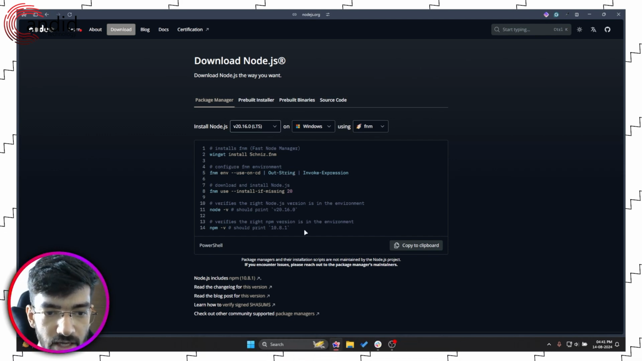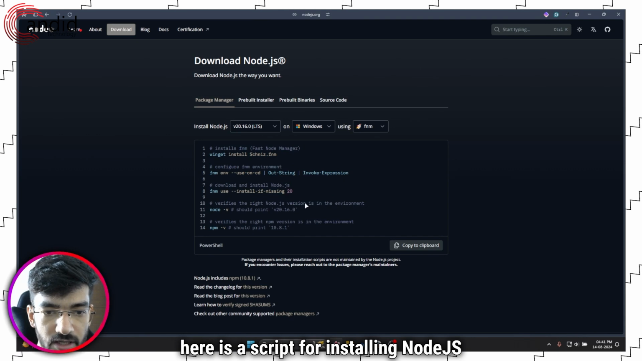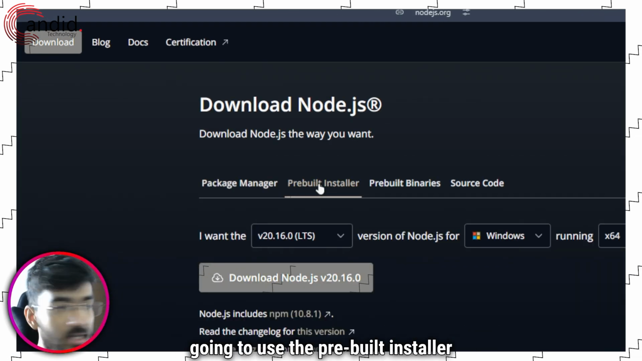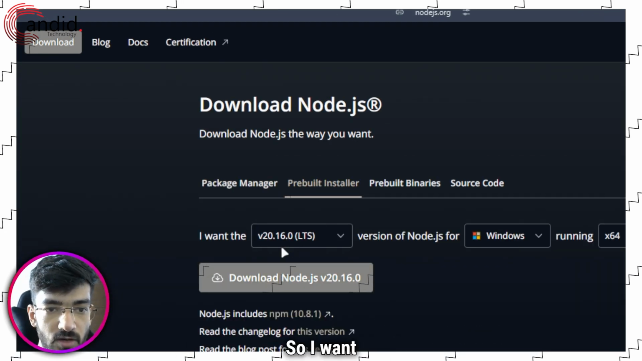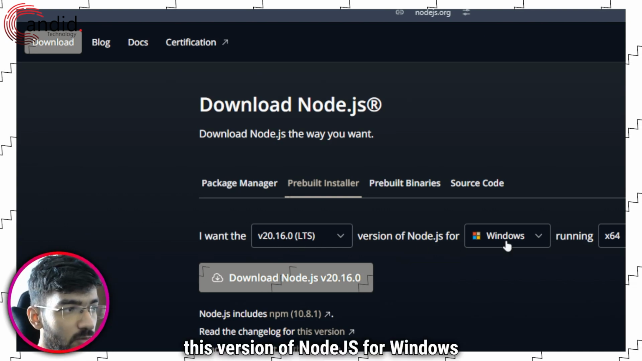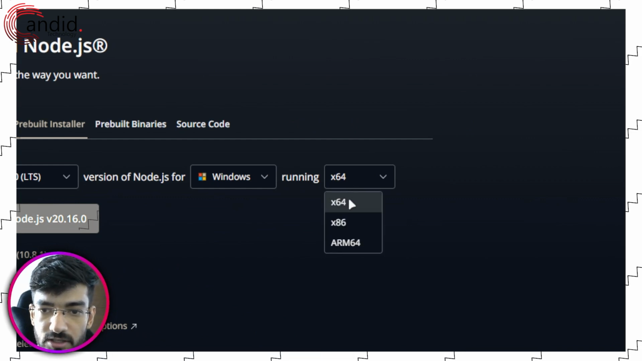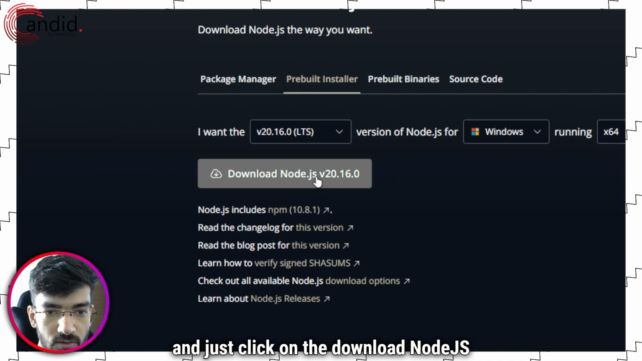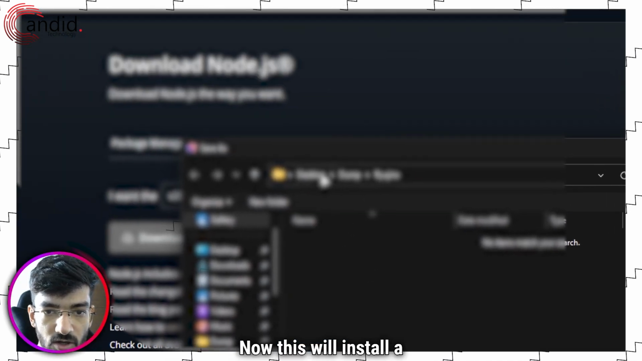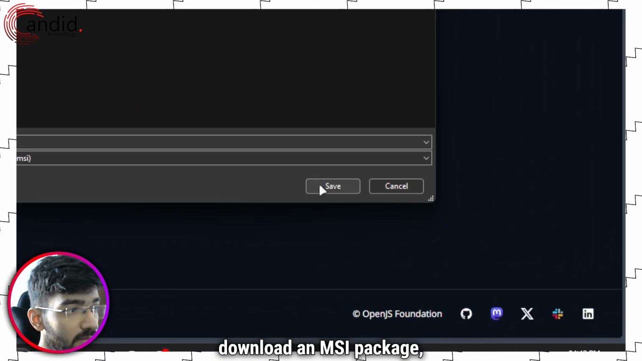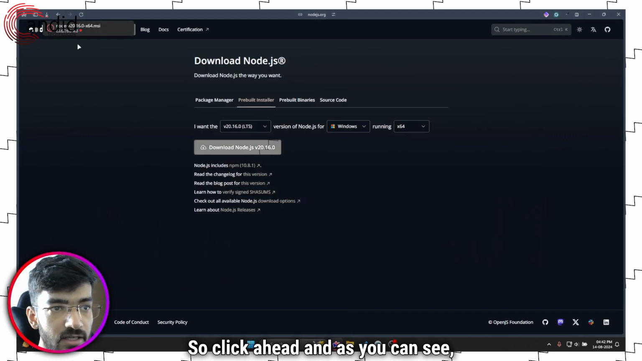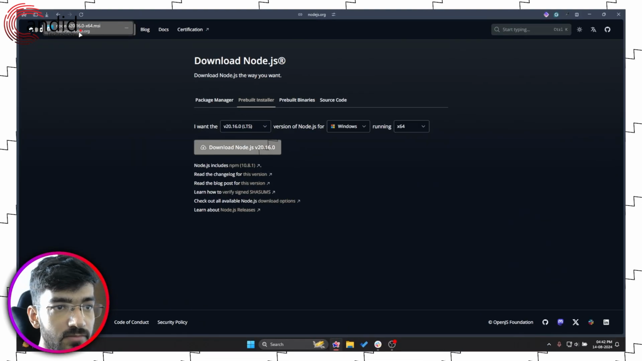Now, here is a script for installing node.js via PowerShell if you want to do it. But what we're going to do is use the pre-built installer that they provide. So I want this version of node.js for Windows running 64-bit, 32-bit or ARM. I'm running 64-bit, so I'm going to go ahead with that and just click on the download node.js button. Now this will download an MSI package, which we are going to save on our system. So click ahead, and as you can see, it's a very small download.